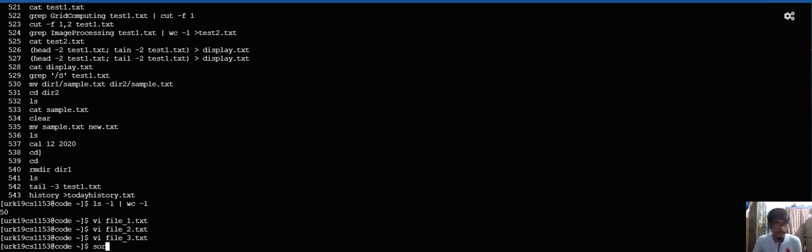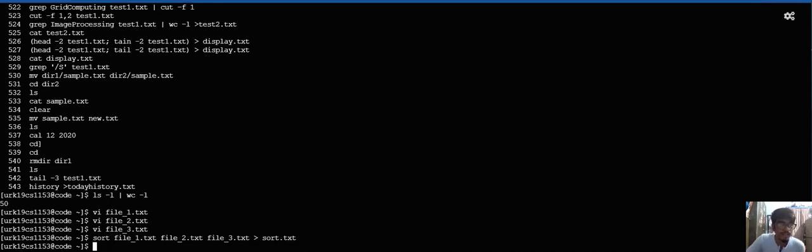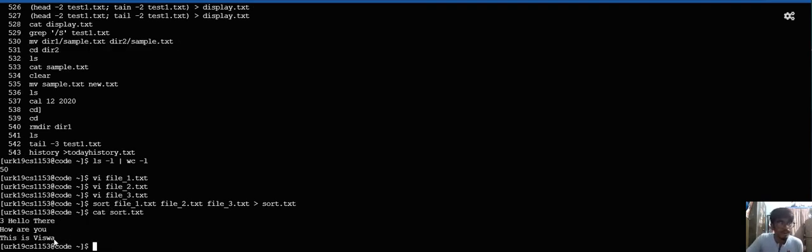For sorting it, I will just use the command sort and the file names, that is file1.txt space file2.txt space file3.txt. I am saving it in another file, that is sort.txt. See, all these files have been saved in sort.txt after sorting. We'll check whether it is sorted by giving the cat command, cat sort.txt. See, this is sorted in ascending order.